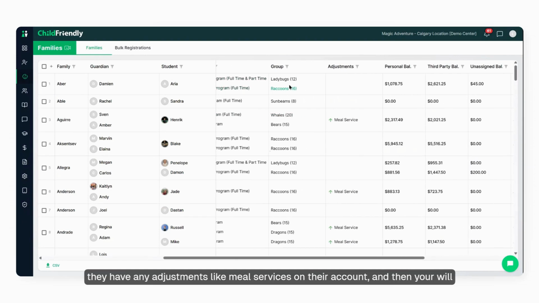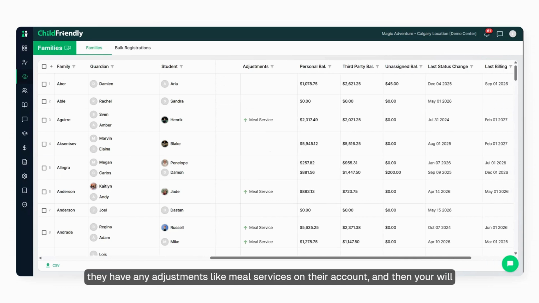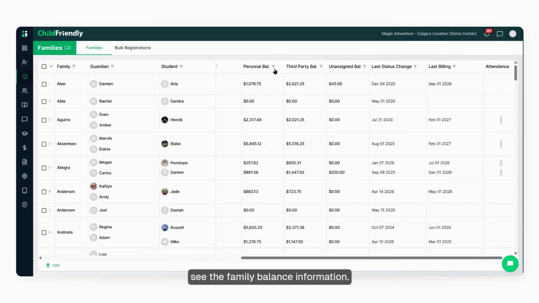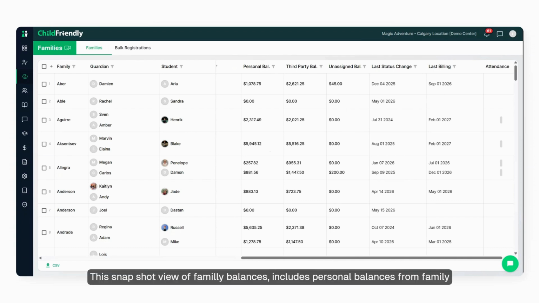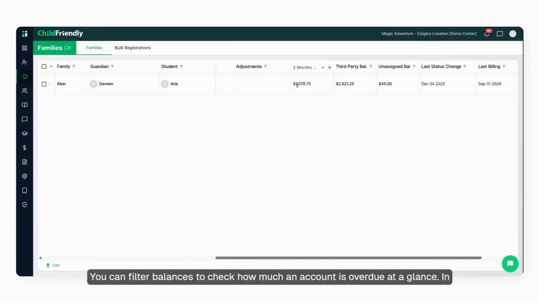Next, you will see if they have any adjustments like meal services on their account, and then you will see the family balance information. This snapshot view of family balances includes personal balances from family sponsors and third-party balances like government subsidies. You can filter balances to check how much an account is overdue at a glance. In this example, one family has invoices overdue by 2 months.